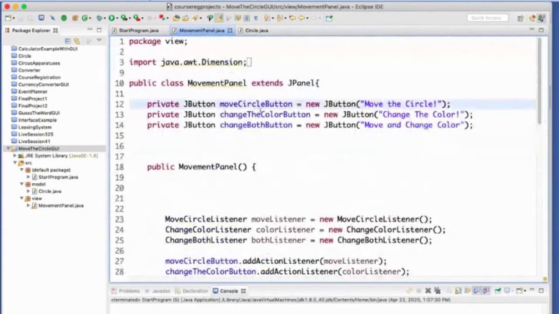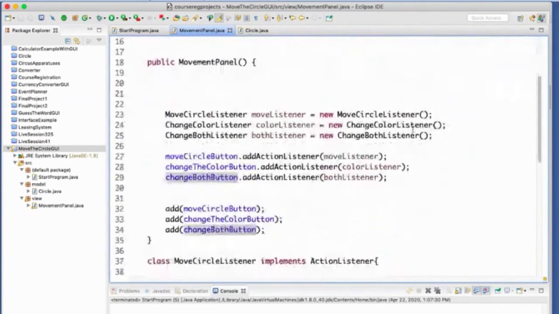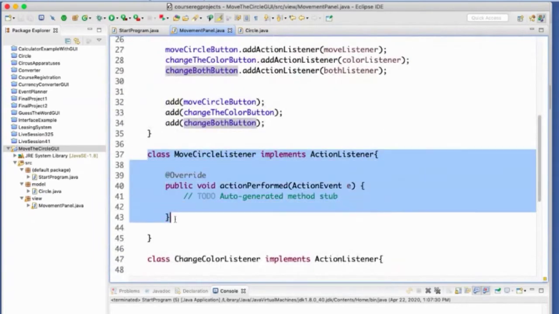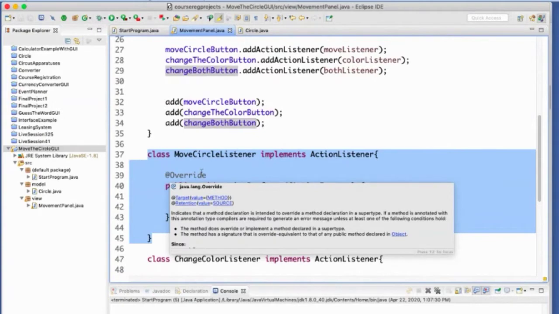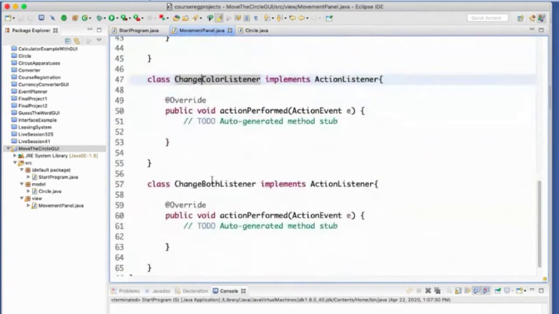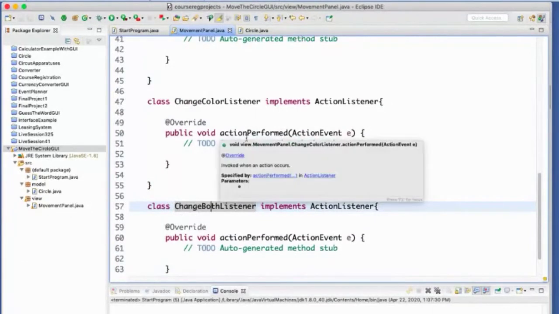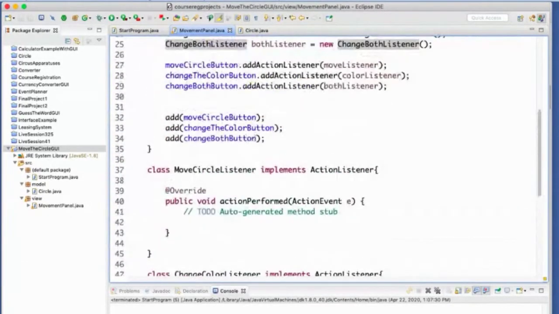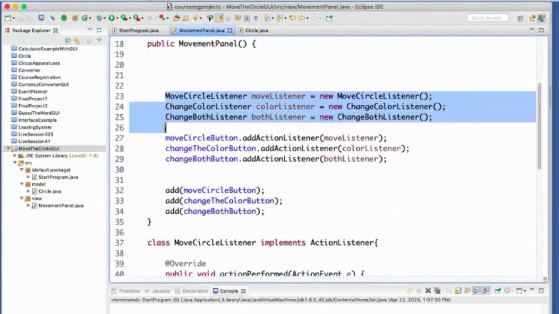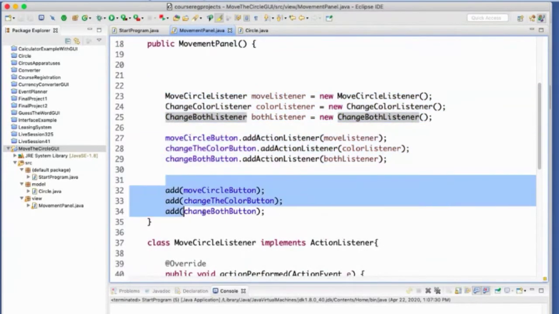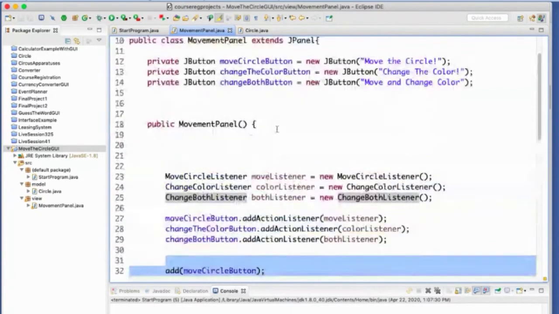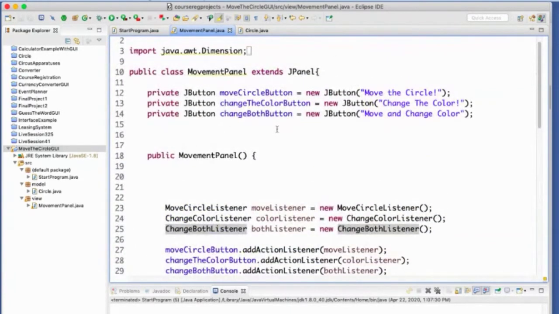My listeners, here they are. My buttons are created up here. I put the text on them. I went ahead and stubbed out all of my listener classes. So here's my one for moving the circle, changing the color, and changing both. I went ahead and implemented those inner classes. I've added the methods. All we have to do is just type in there. As for my panel itself, I've already created instances of the listeners. I've added those to the buttons, and then I finally have added the buttons to the panel. So hopefully we can just focus on getting our circle to update and to draw.